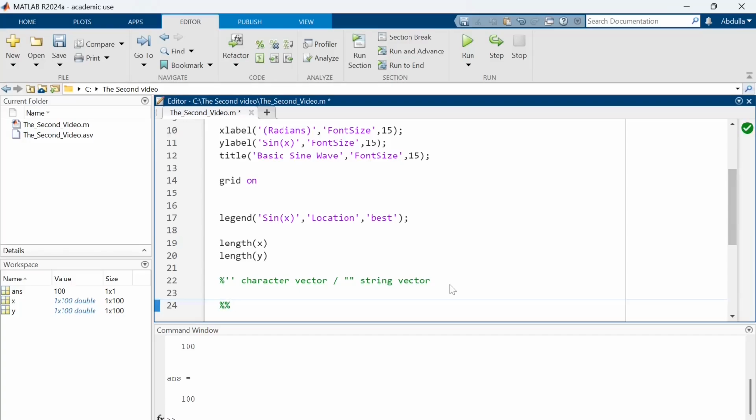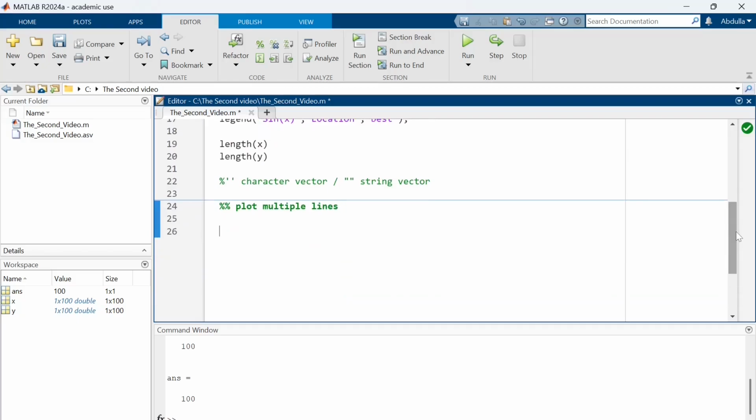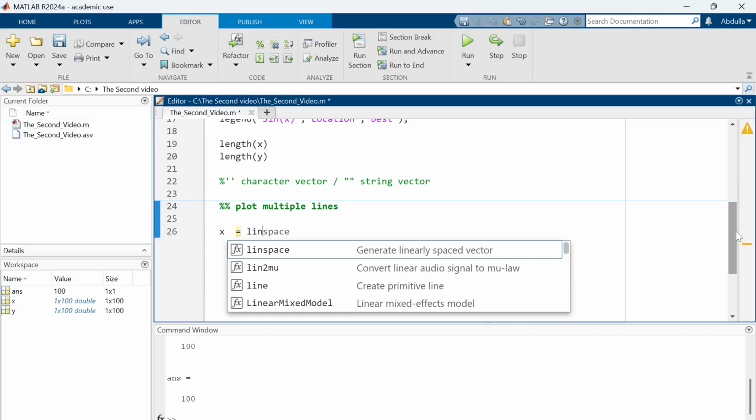Let's try to plot multiple lines. Let's see how we can do that. Okay, so x, or specify the x-axis, so let's use also linspace.